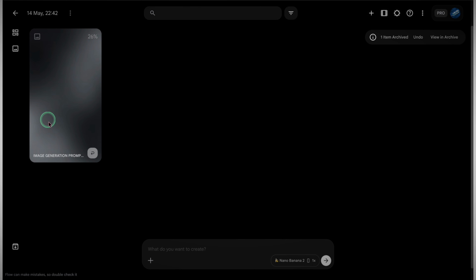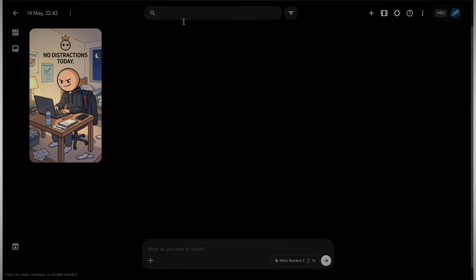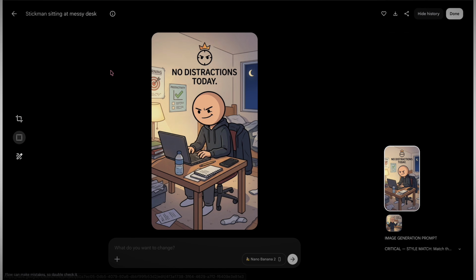After a few seconds, Google Flow will process the prompt using the reference image we provided, and then it'll generate a result that looks like this. And because we used a reference, the character style stays much more accurate instead of the AI just guessing randomly.